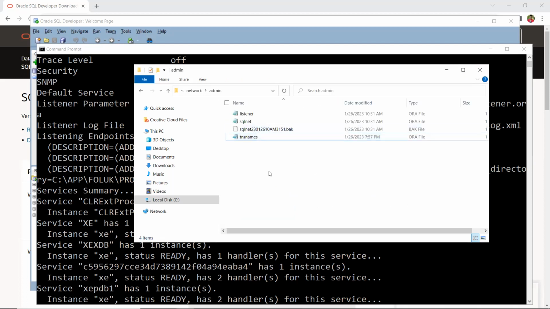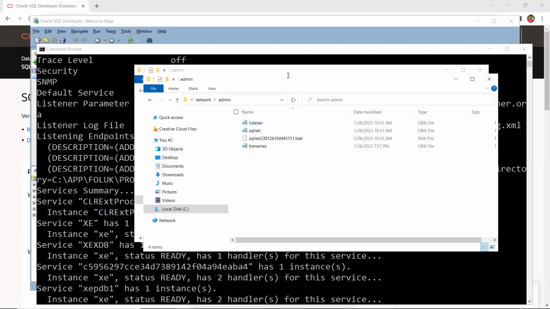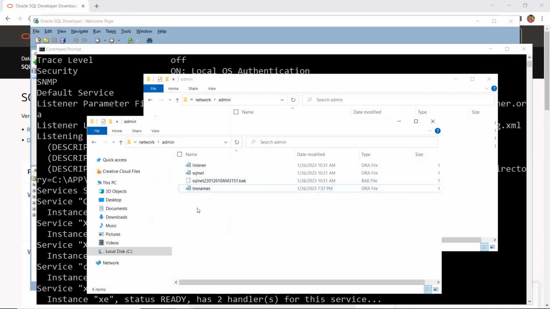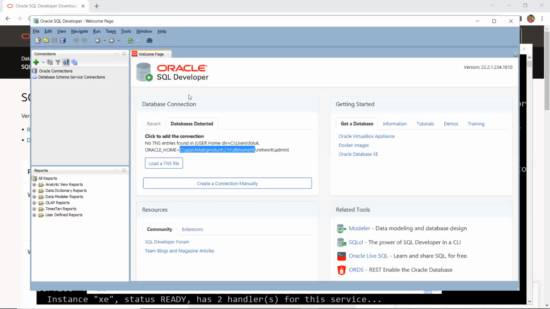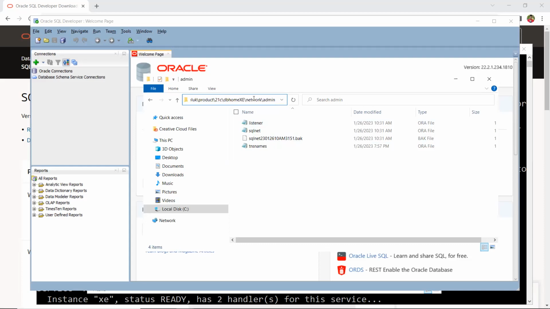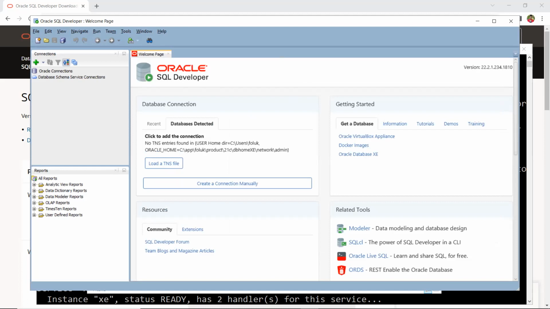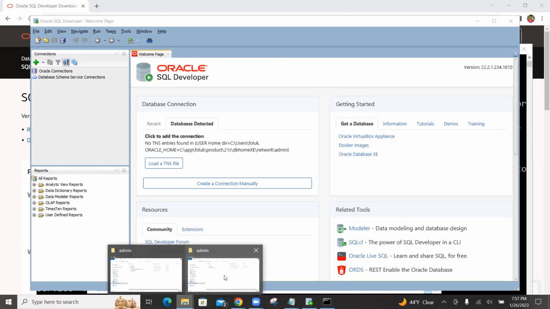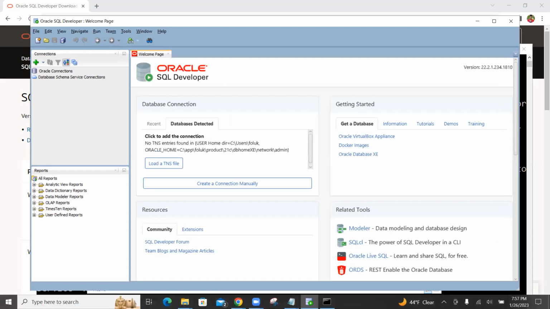All right, the next thing I'm going to do is open another Explorer window. And I'm just going to do this step because I want to place this TNS file exactly where SQL Developer wants it to be, right here, this URL right here. So I'm going to copy that and then come back in here and open that. And you can see I don't have a TNS file there. And that's where SQL Developer wants it, it's looking for the file in there.